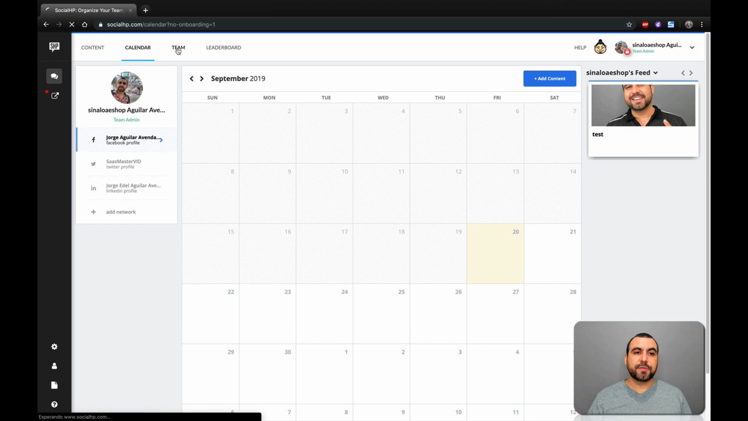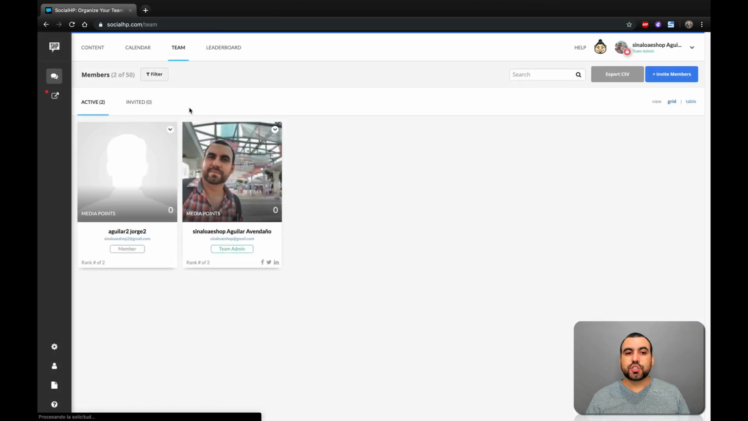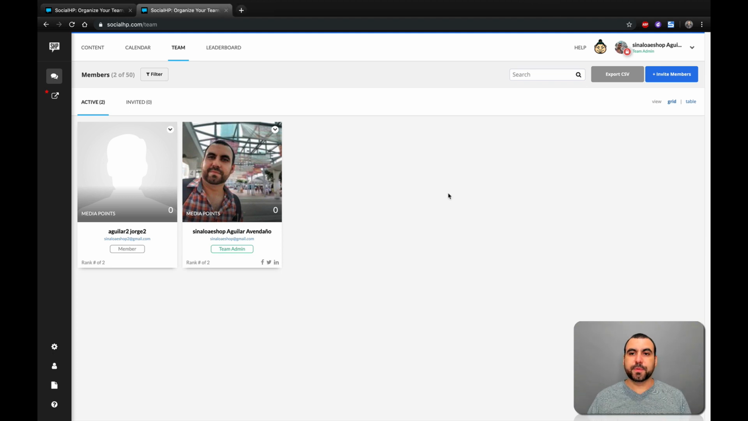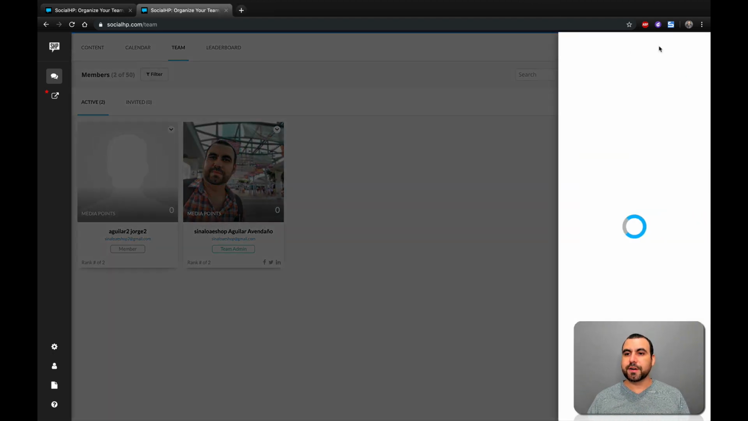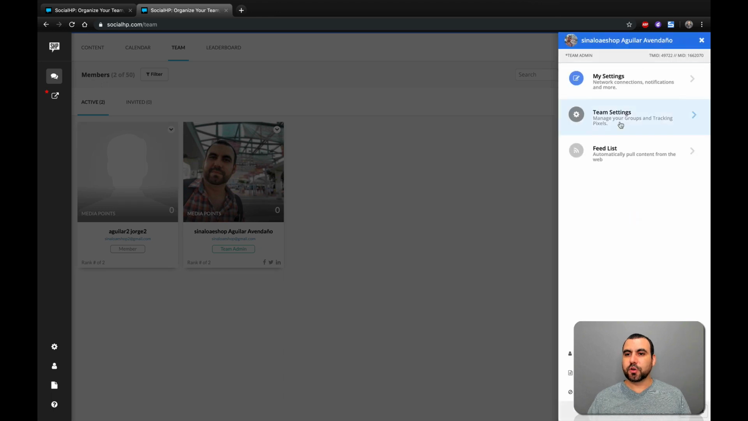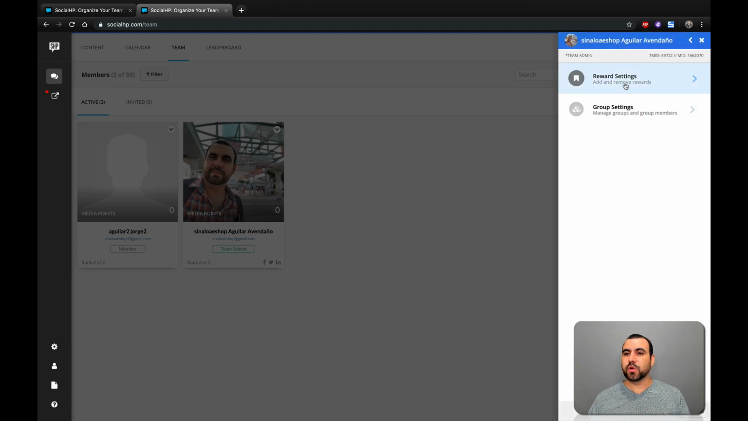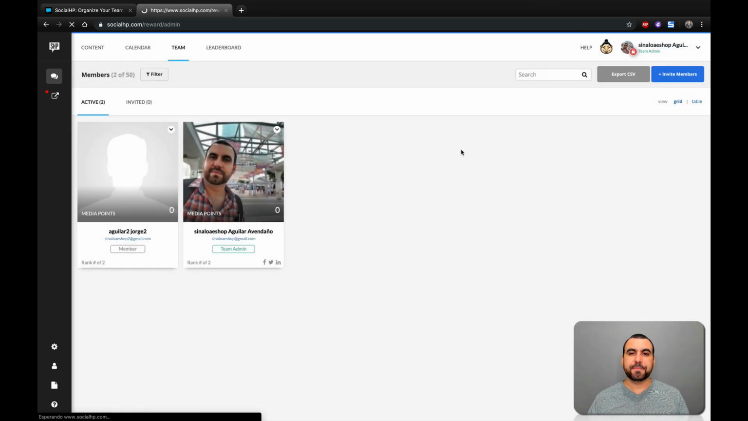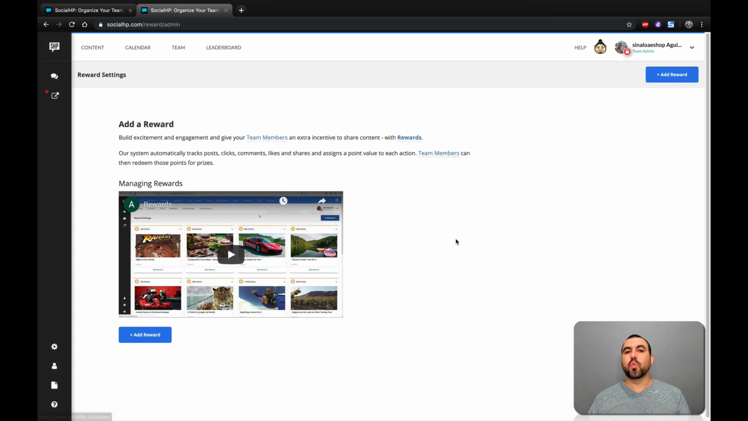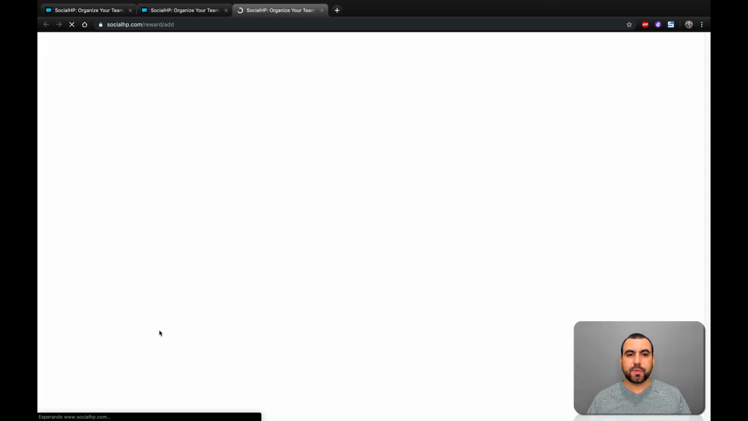Next thing is we have the team. So in team, it's pretty awesome because you have a whole bunch of options of actually setting up incentives for them. So head on over to the avatar over here. Go to team settings and you can actually set up a type of rewards that you want to give out. So in this say reward settings right here, click on that. And you can set up what type of reward you want to give your team members if they hit a certain point. So you can add a reward right here.